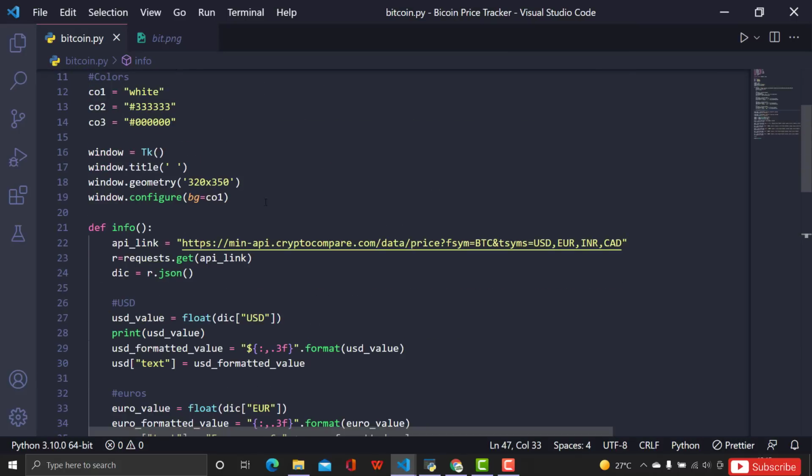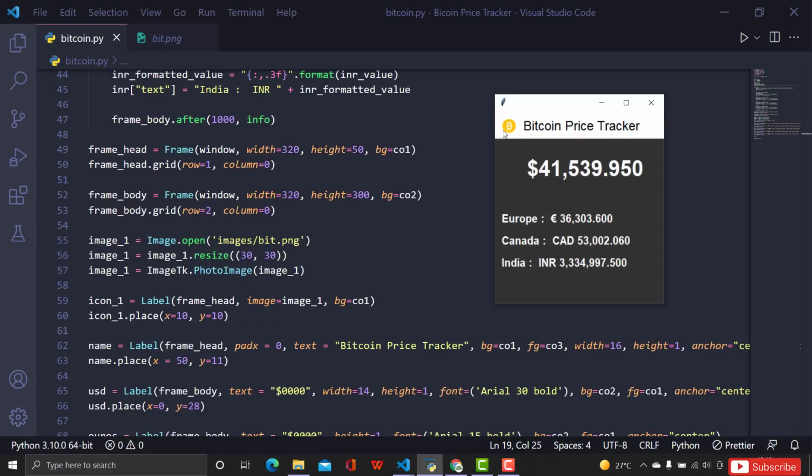Okay, let me explain. First and foremost, we created a window. I didn't give any title, and the geometry of that window is 320 and 350, which is width and height, and I gave the background color as white. So we divided that window into two frames. One is frame head and the other is frame body. In frame head, we had a Bitcoin icon and a heading, Bitcoin price tracker.